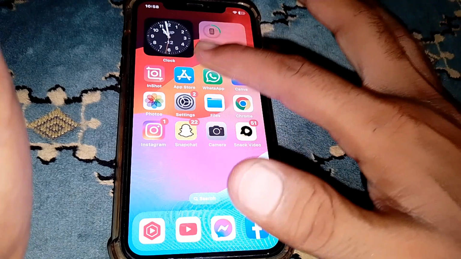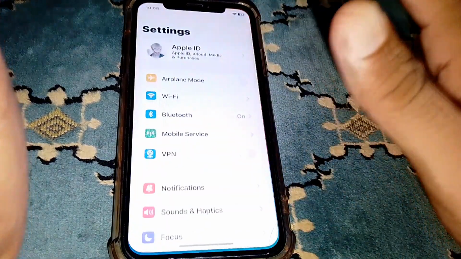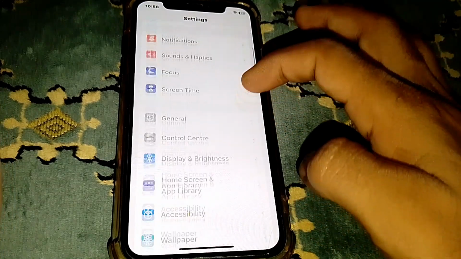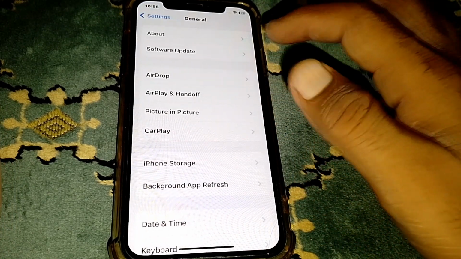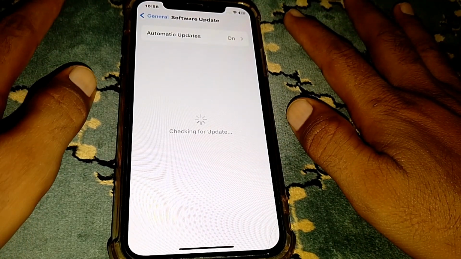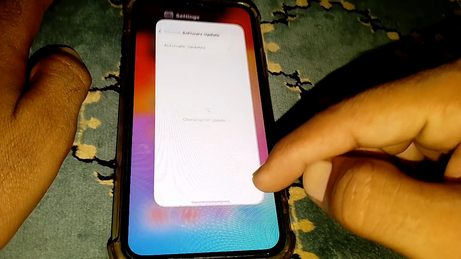If it's still not working for you guys, then what you need to do is just open the settings. Now after that guys, scroll down and tap on General. Now go to Software Update and make sure that you have updated your device to the latest version, and then check if it's working.